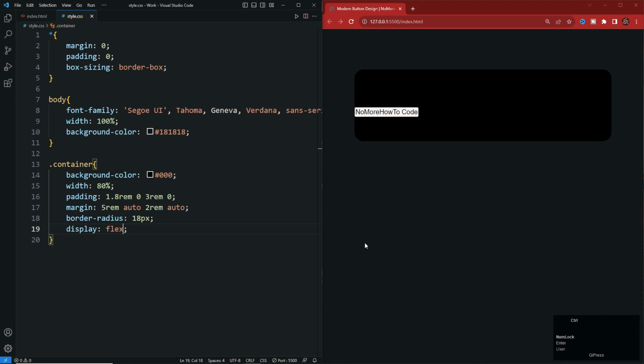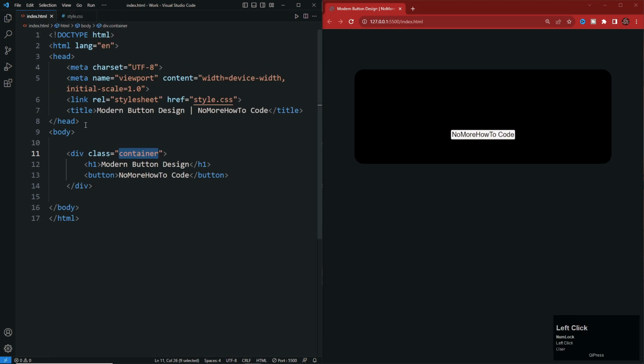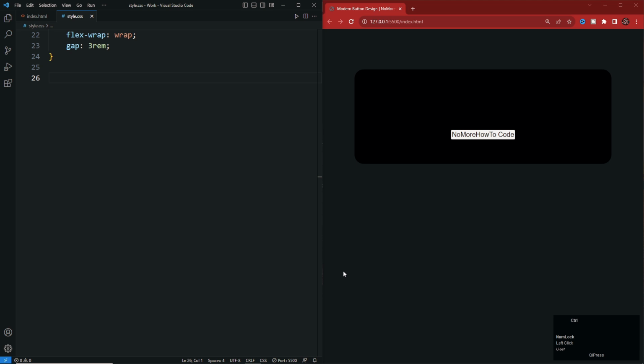We'll use the flex property to align the content in the center, ensuring everything is nicely centered on the page. Additionally, we'll add space between the content using the gap property, which will give a clean and organized appearance to our container. Here comes the heading part.